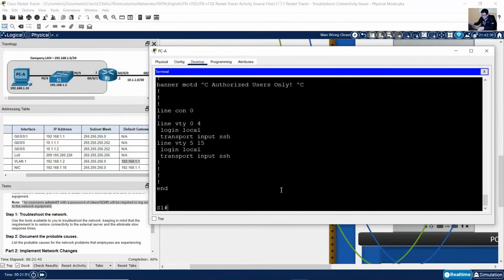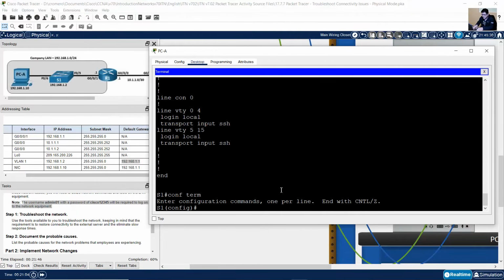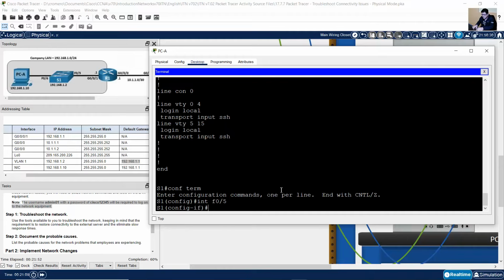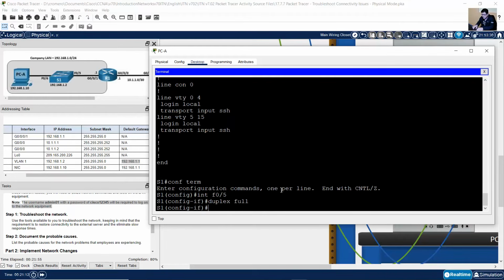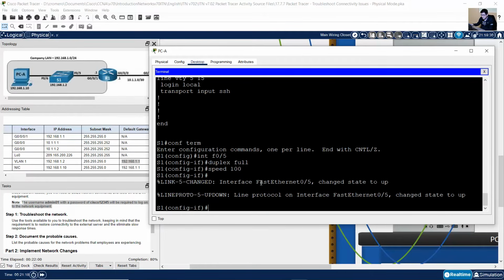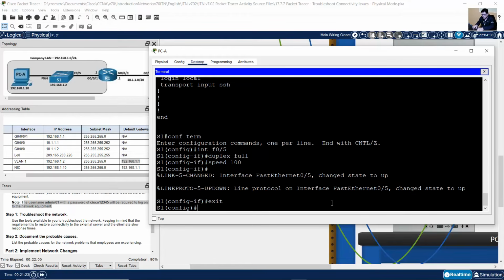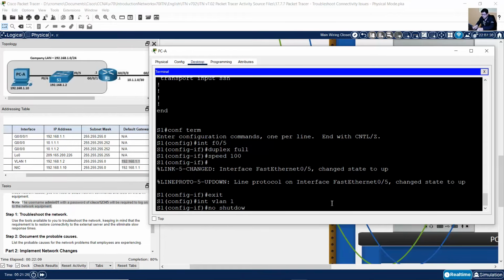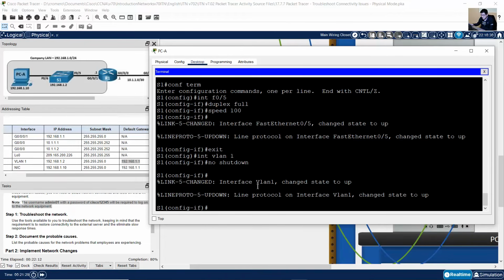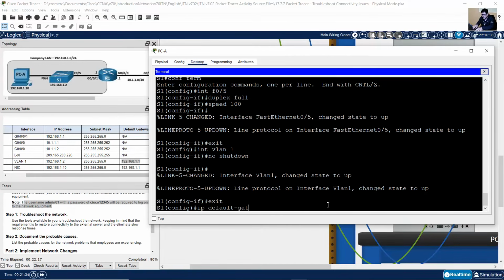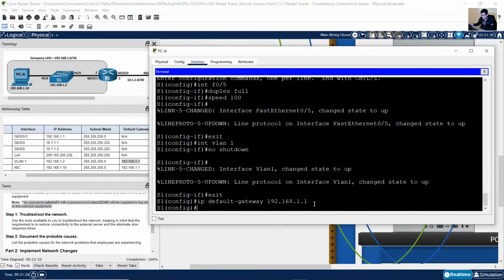Okay, so configure terminal, interface Fast Ethernet 5, duplex full, speed 100. Okay, now you can see Fast Ethernet 5 is up, very good. Exit and interface VLAN 1, no shutdown. Okay, now VLAN 1 is up. Exit and IP default-gateway 192.168.1.1. Okay, very nice.